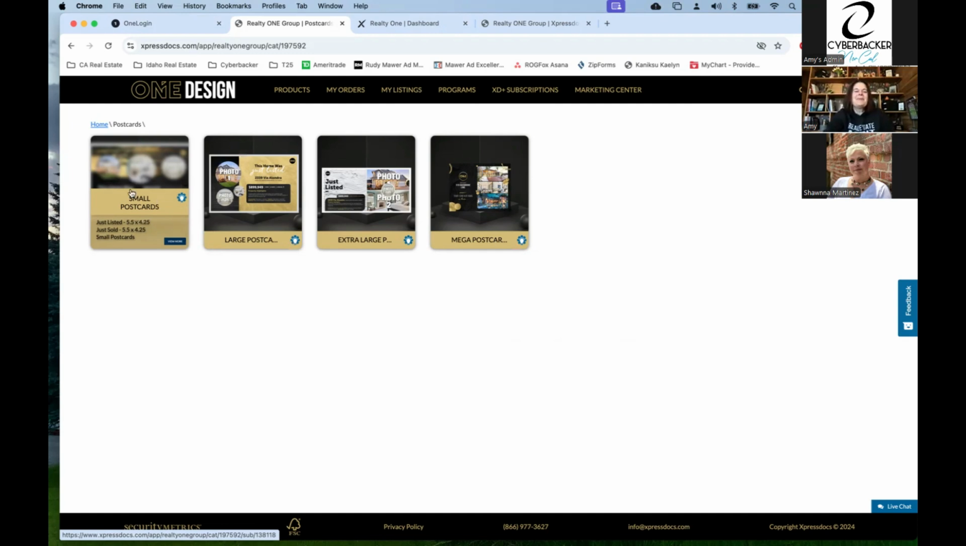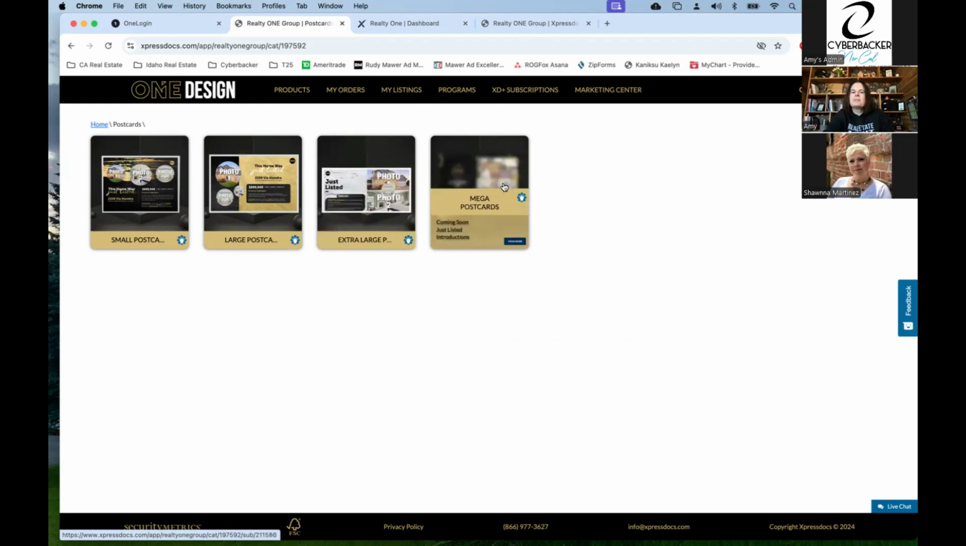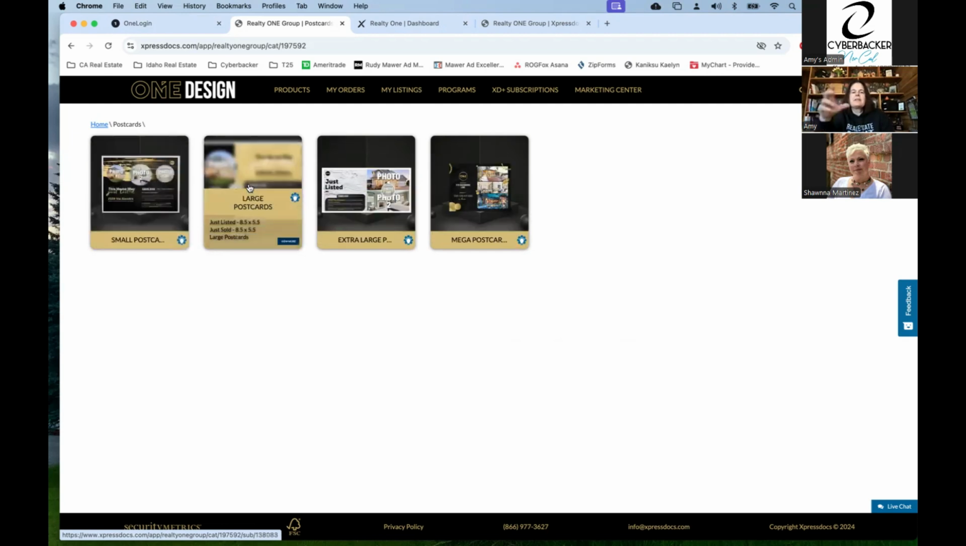The small postcards are 5.5 by 4.25. The extra large postcards are 11 by 5.5. Okay. And then there's also mega postcards. So depending on what you're looking for, those are your options. Again, I like the large postcards, the 8.5. Think of a piece of paper, basically that is the large postcard, 5.5 by 8.5.